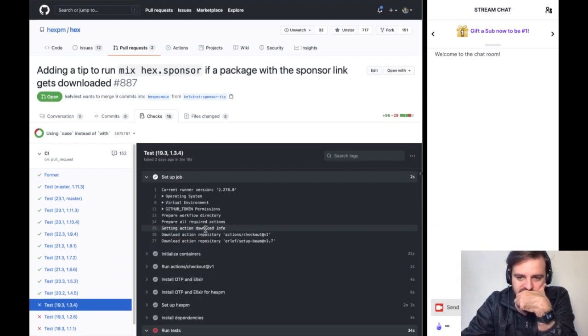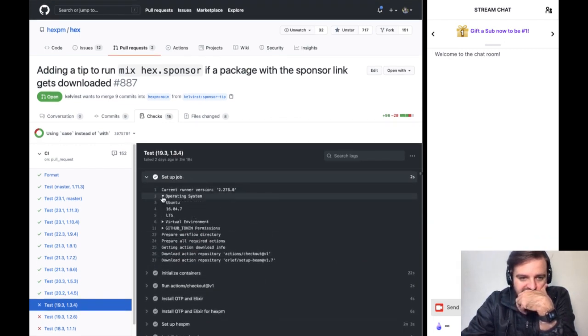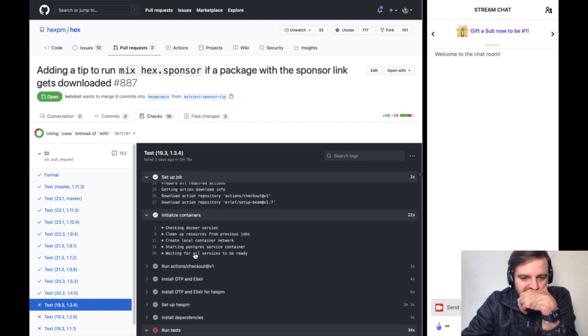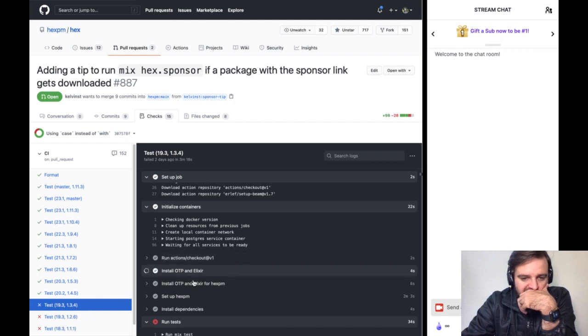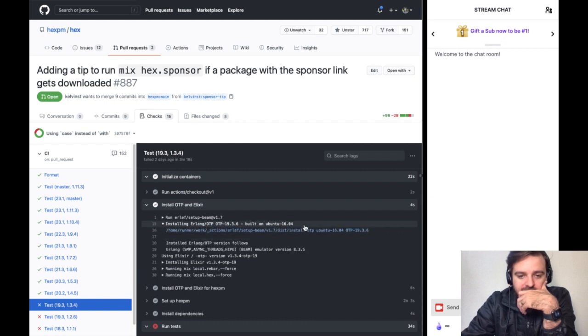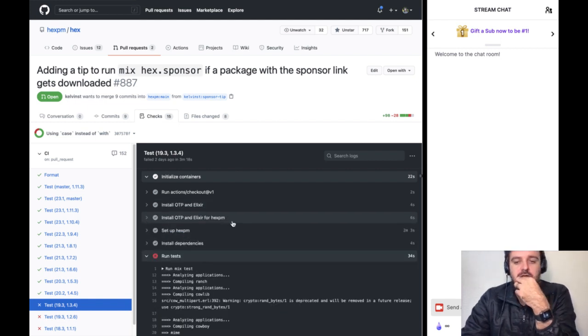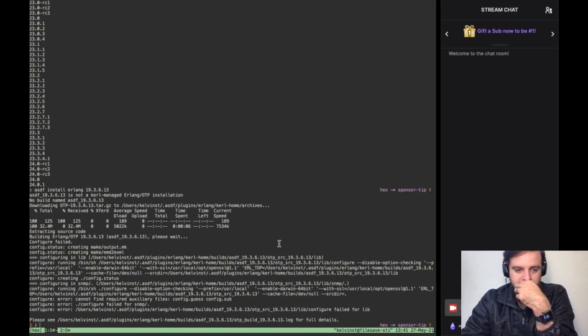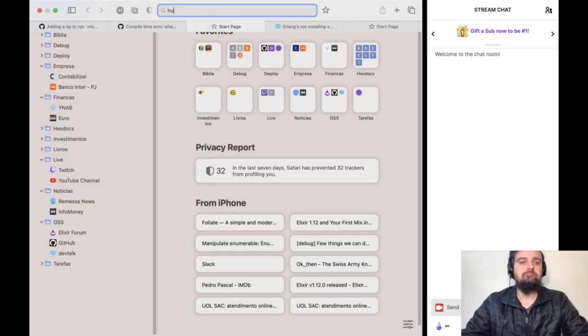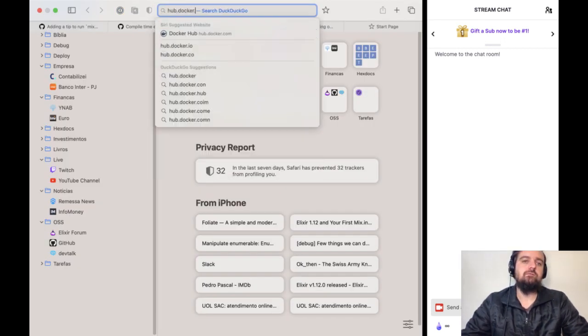Operating system, virtual, prepare workflow. Right there, it uses containers, install OTP and Elixir. Installing. All right. Docker.com.